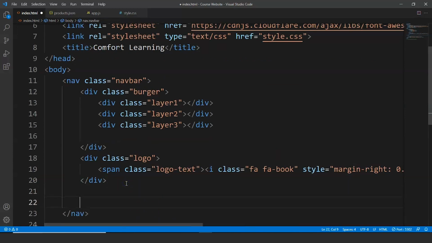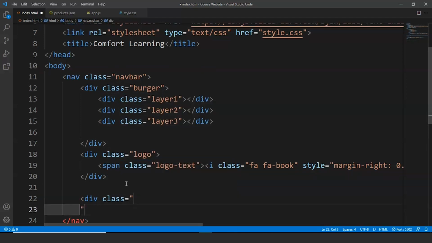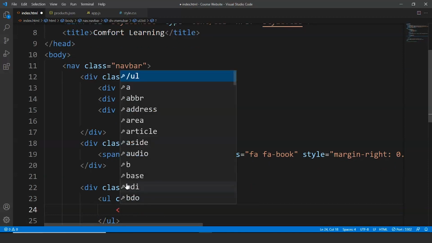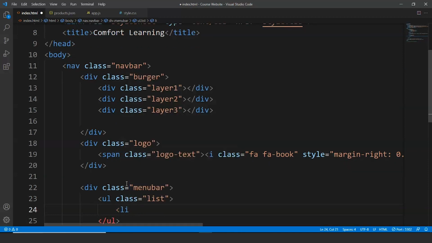Next up, what we'll do is we'll write here div class is equals to menu bar. We are working on the menu bar for the hamburger menu. So what we'll do is we'll write here UL. So UL stand for unordered list. We'll write here class is list, and inside this we'll use li tag. So we'll write here class as, let's say, list items.